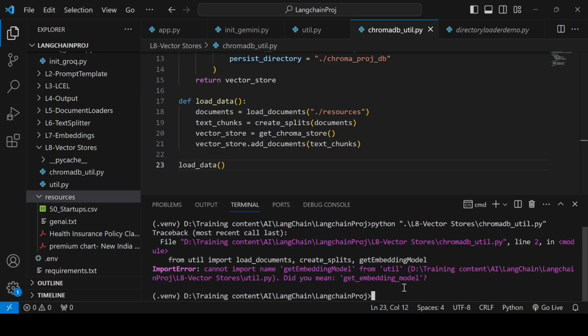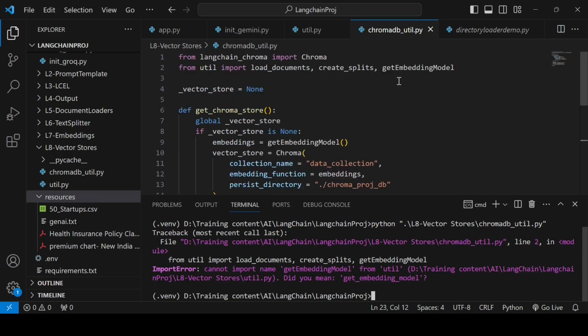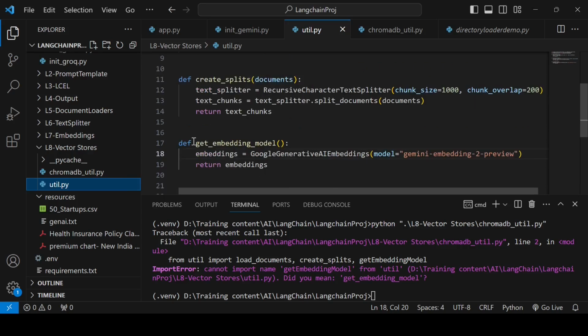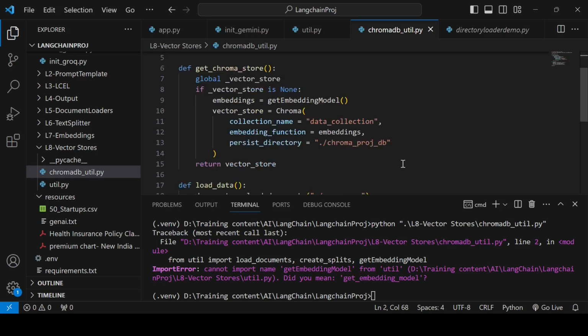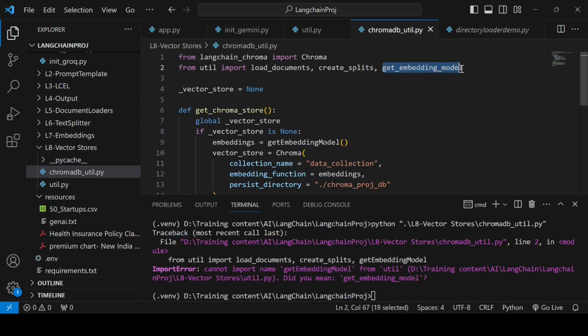Some problem, get embedding model. Okay. So these functions from there, right? Here also same mistake, then I can put embedding_model.